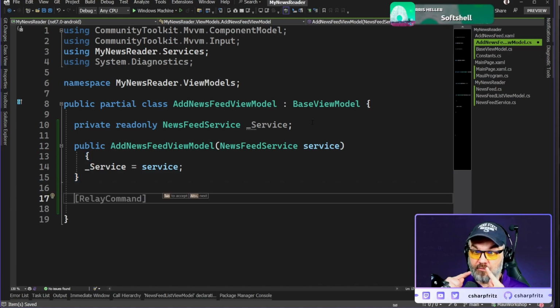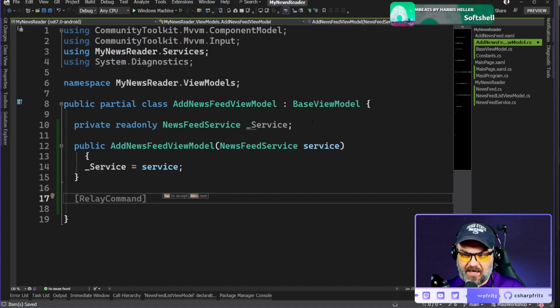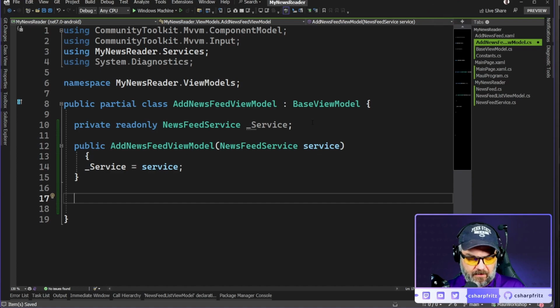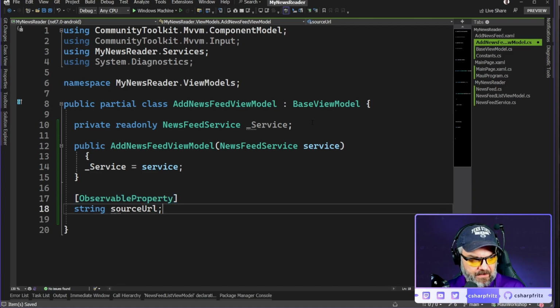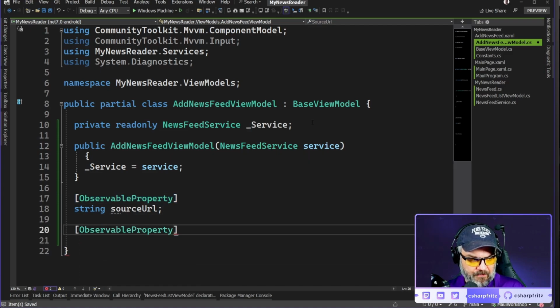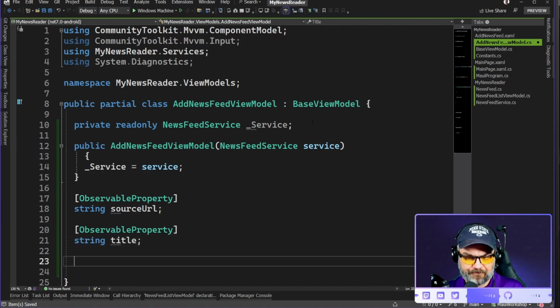We're going to do two-way binding this time. Not just a property that we're going to put read-only into a label on screen, but we're going to receive data coming in from the user interface that we can work with here. So let's create, no, not a relay command. Let's create a string for the source URL that we want to go and add something to. And we will make that an observable property. We will also add an observable property for the title of the feed that we're going to add.